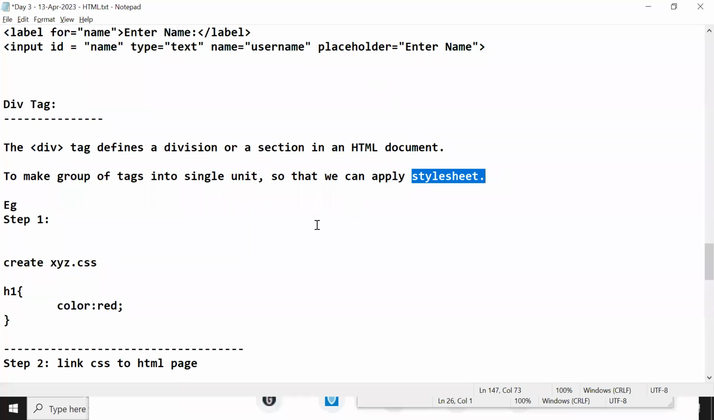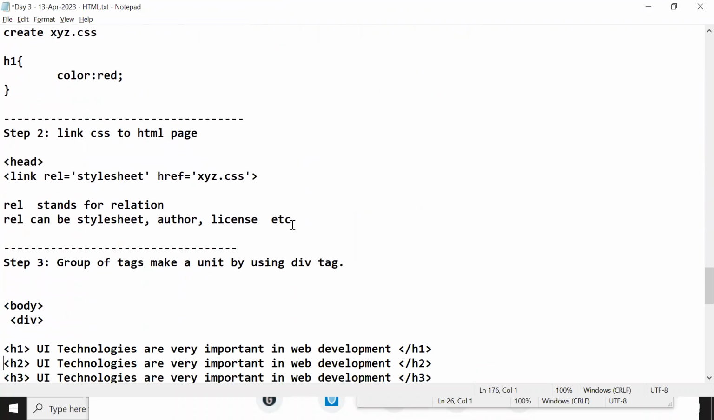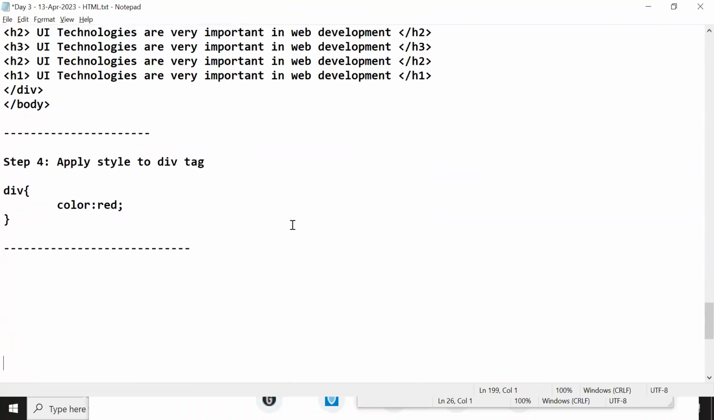Okay, we have applied style sheet. Now in this example, you have understood the importance of style sheet. Style sheets will make your designing very, very easy. We have applied style sheet for the H1 tag to start with, and we have applied style sheet for the division tag. Clear, Sujita? Yes. Any questions? No. It's clear.